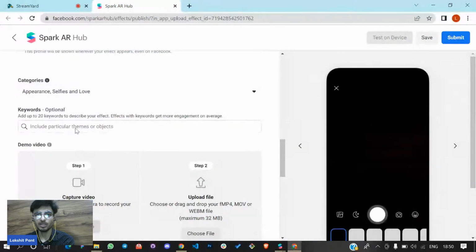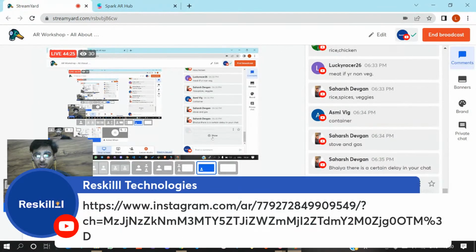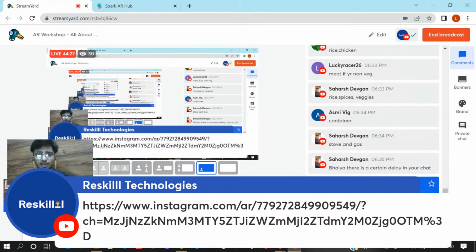Perfect. I'm sorry for the glitch, guys. I was telling you about how to publish your AR effect. You can see this thing. You have to give a name and you have to record a demo video. How can you record a demo video? Using the test link that I have shared with you all.